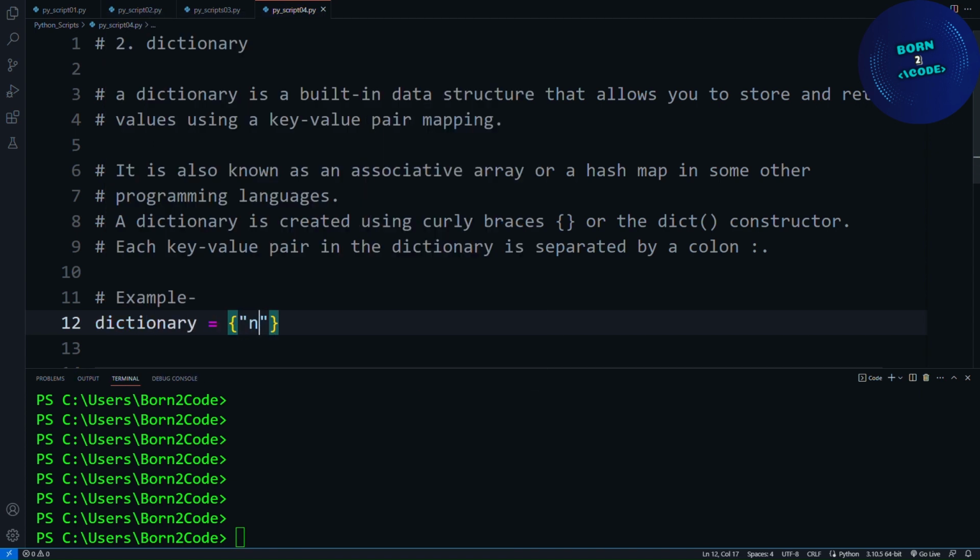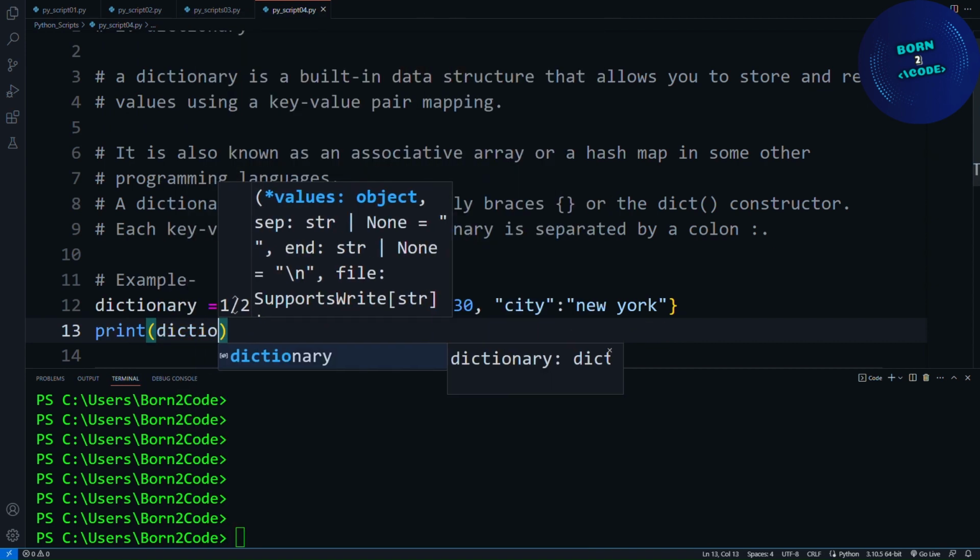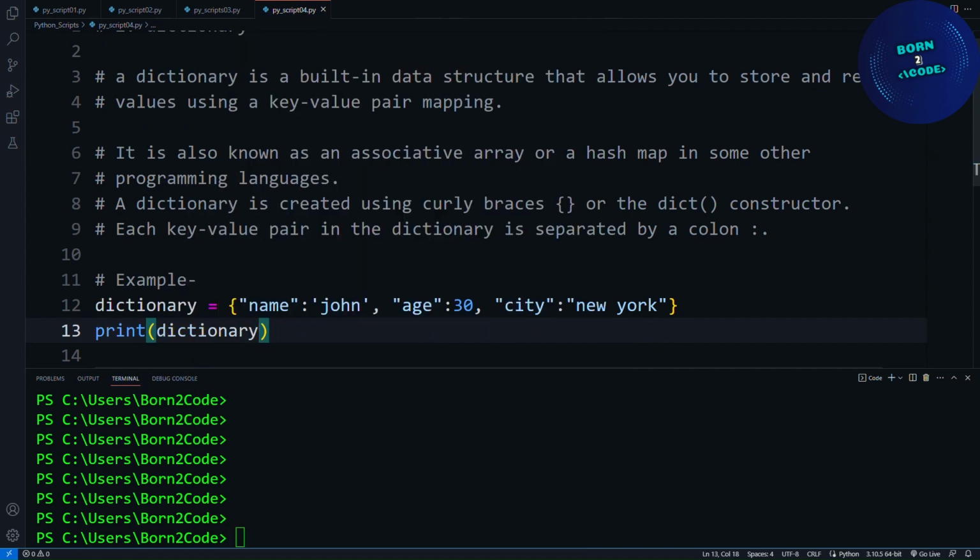Dictionary equals, inside the curly braces, name, let's say John, age, 30, city, New York. Now simply we will print the dictionary. print(dictionary).